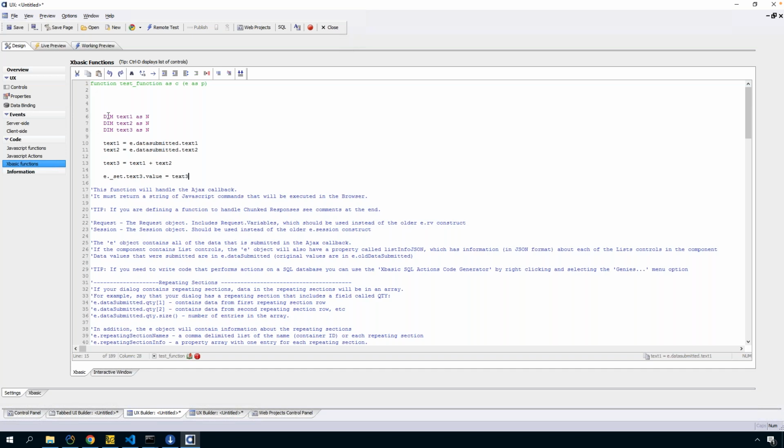So if I run this, what's going to happen is it'll declare these variables. It goes and grabs whatever data was submitted back that was in text1, puts it into the value of text1, does the same thing for text2, adds them together, and then I send that information back. But as you can see, it's a lot of typing and error prone. If I make a mistake, like if I miss a T, it's going to blow up.